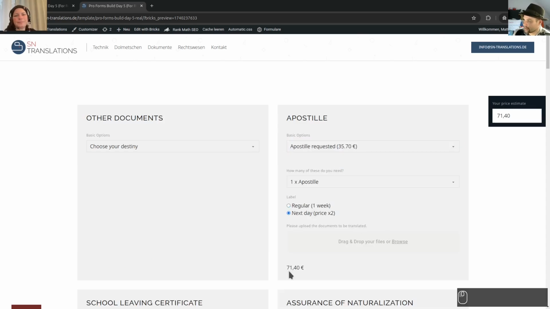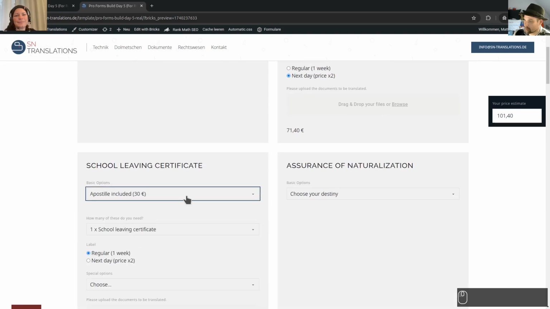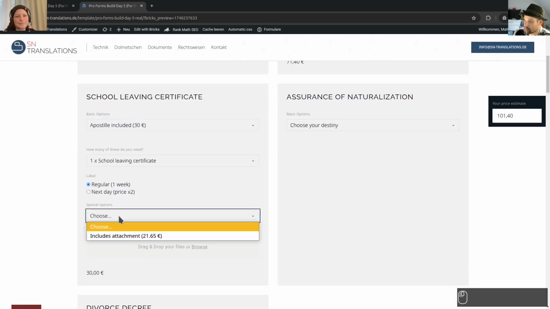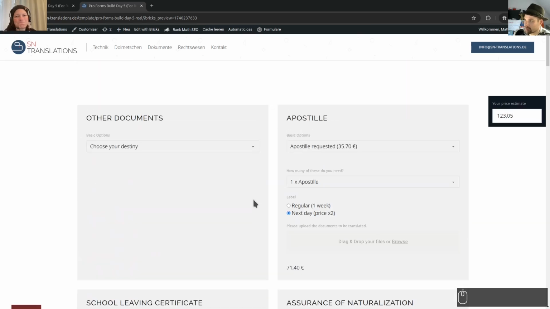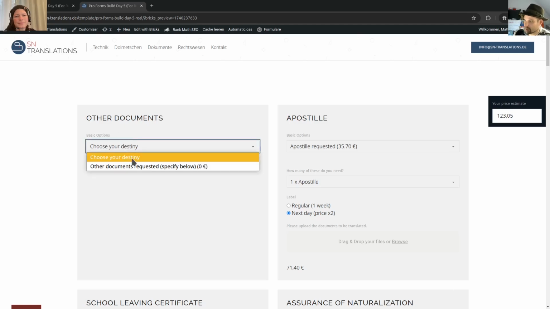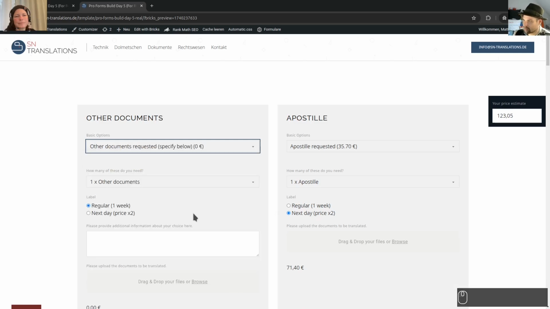Want it the next day, right? So all of this is very nice. The school leaving certificate, apostille included, costs €30. And then we have the special options. It will include an attachment. So all of this is nice. The only thing that now is kind of a problem is because the other documents, they obviously don't cost €0. They cost TBD euros. So we don't know yet how to handle that. So whatever fix you have, another problem pops up, right?